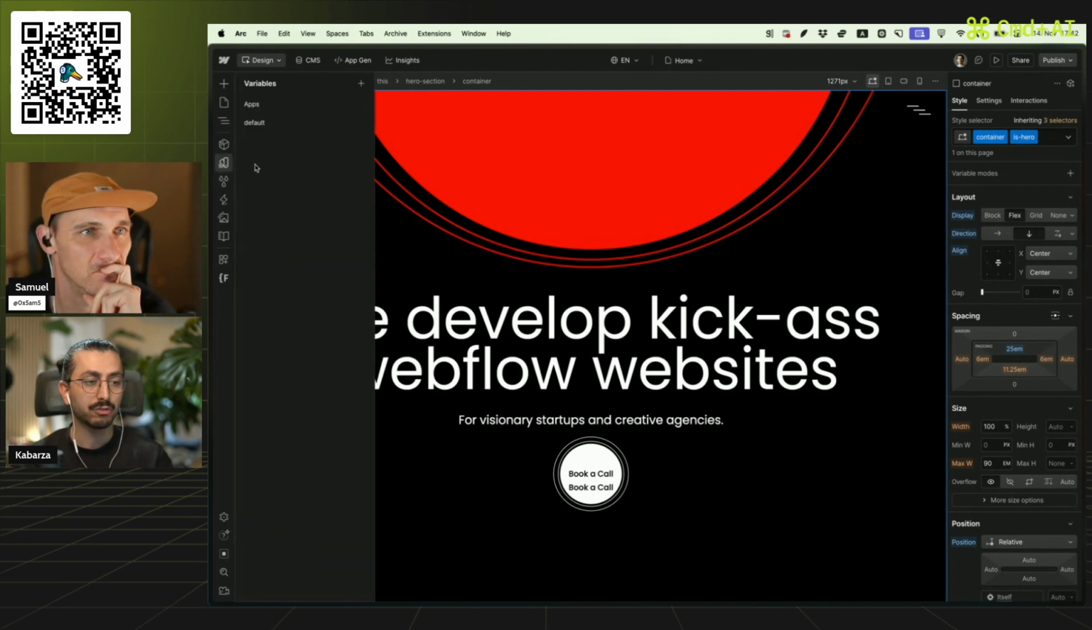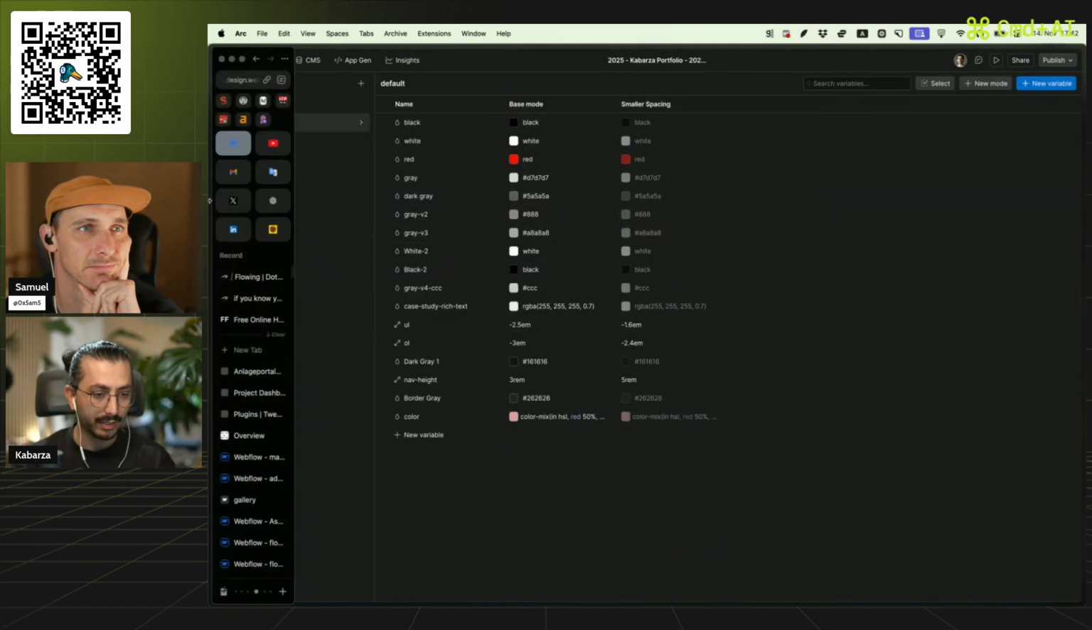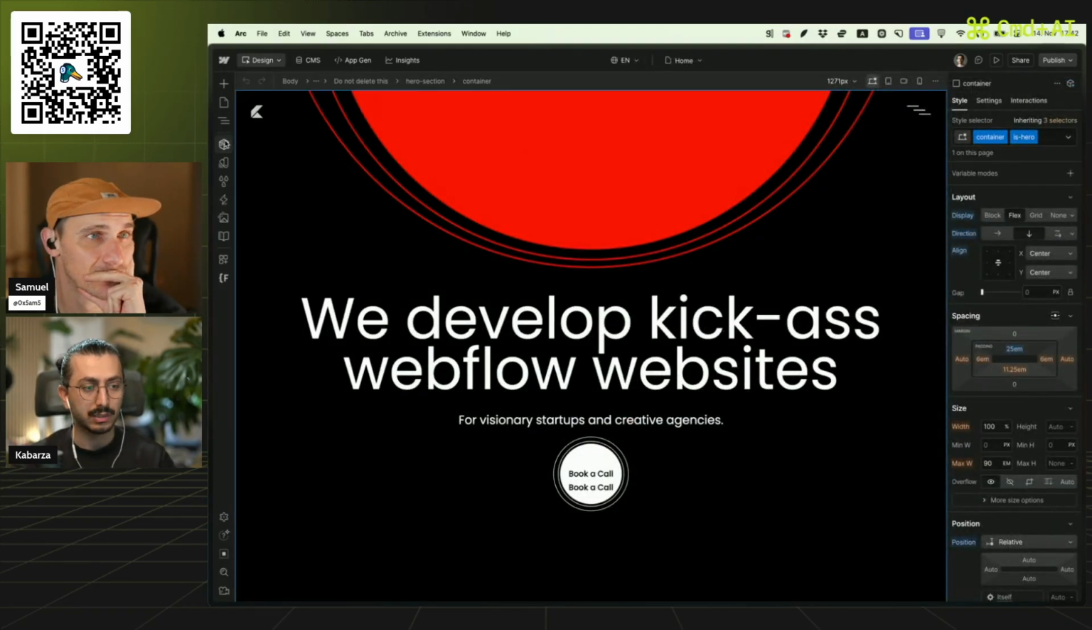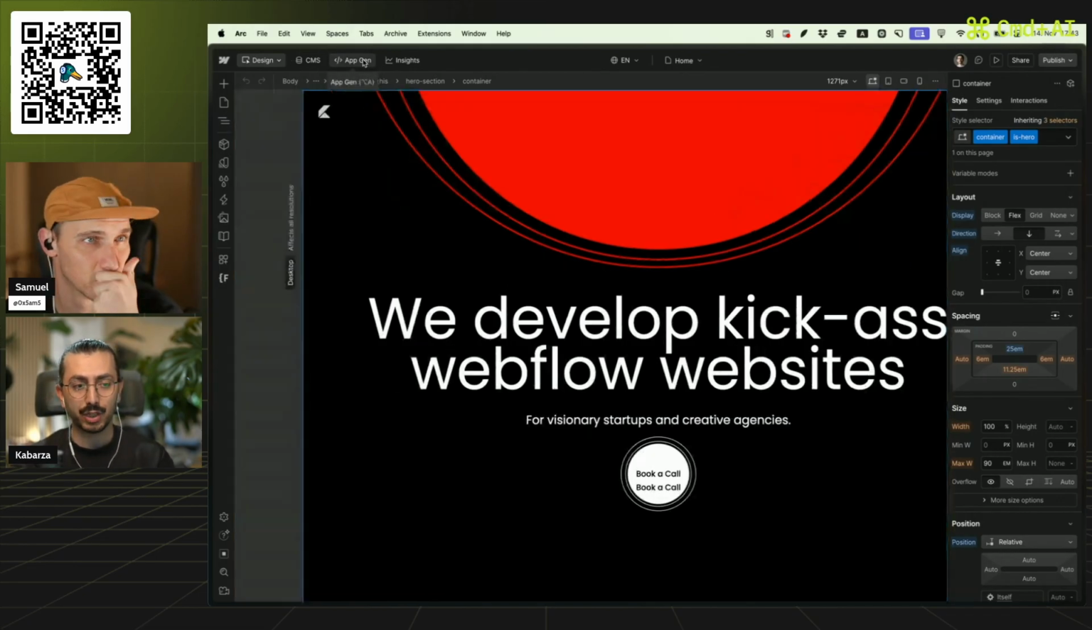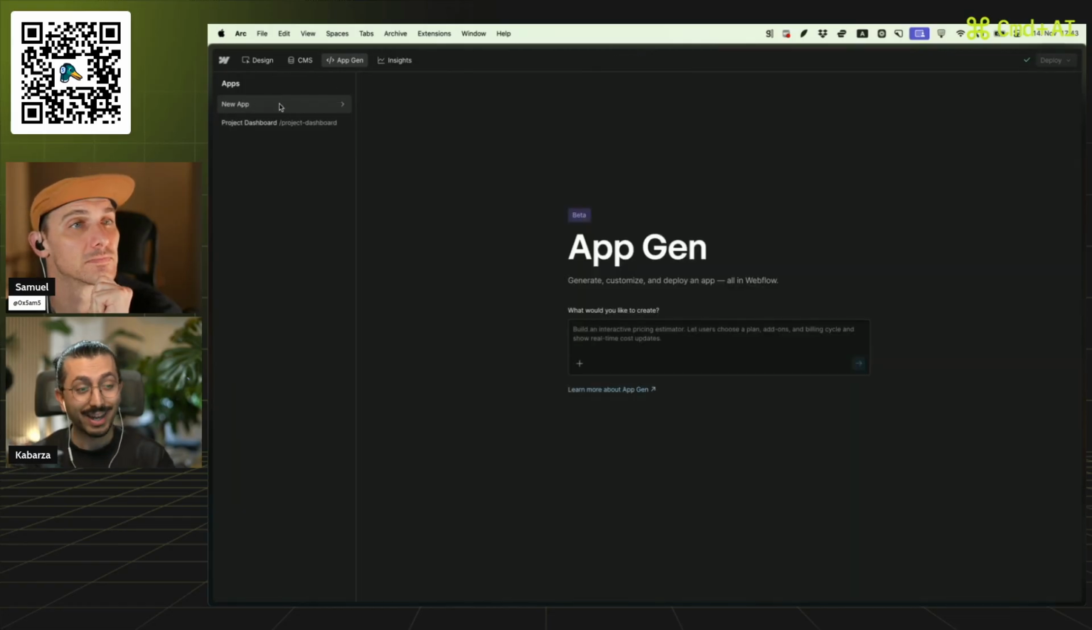So if I go to my styles, I have some colors. This is old, that's why it's not really sophisticated. But I have some stuff. I have some components and I have some CMS items. Why does this matter? This matters because now you have this AppGen, and when you go to the AppGen, I can create another app. By the way, you can create multiple ones.